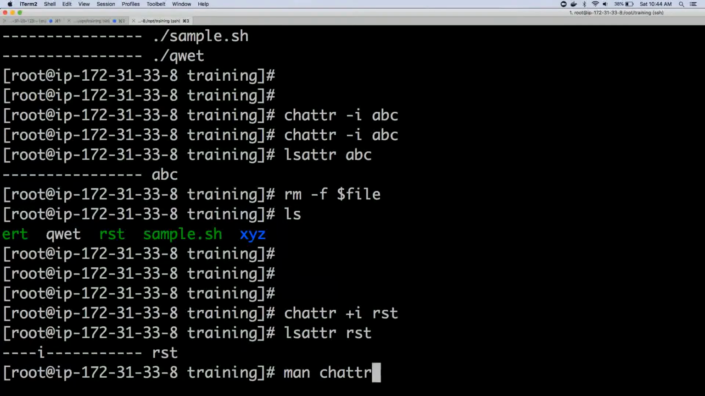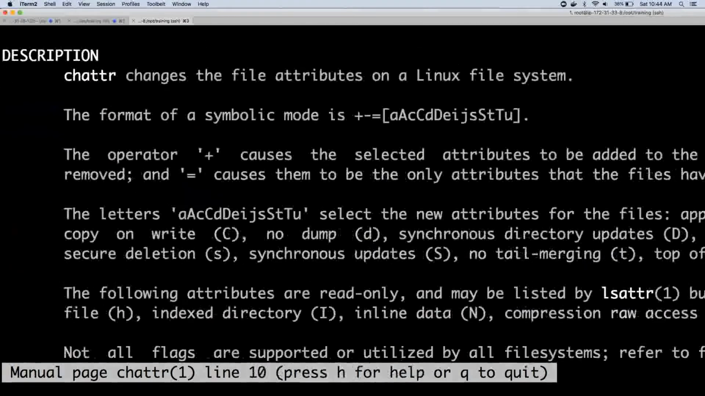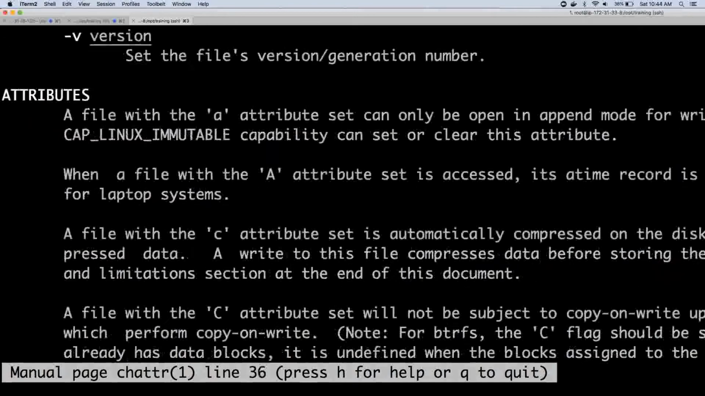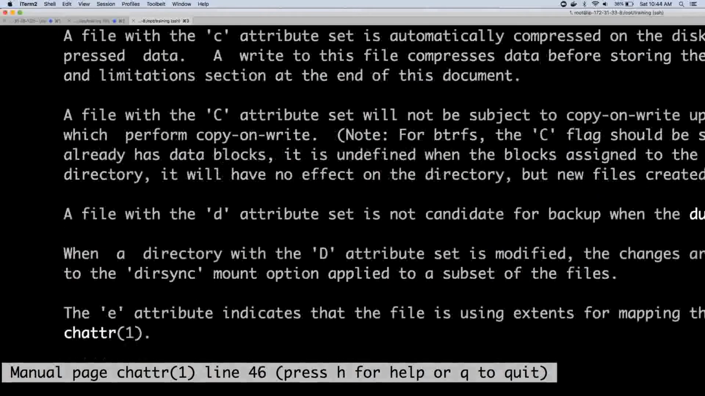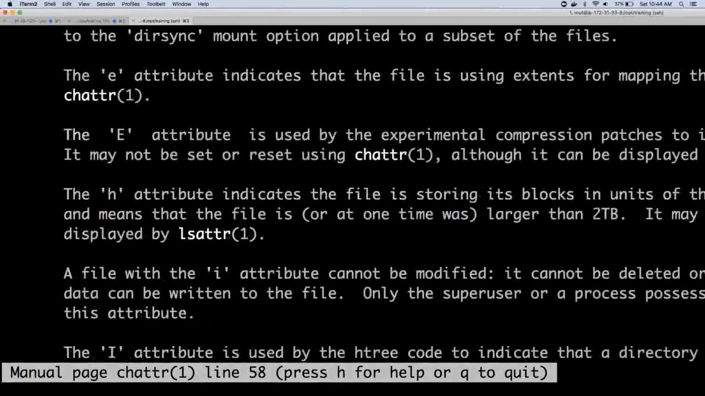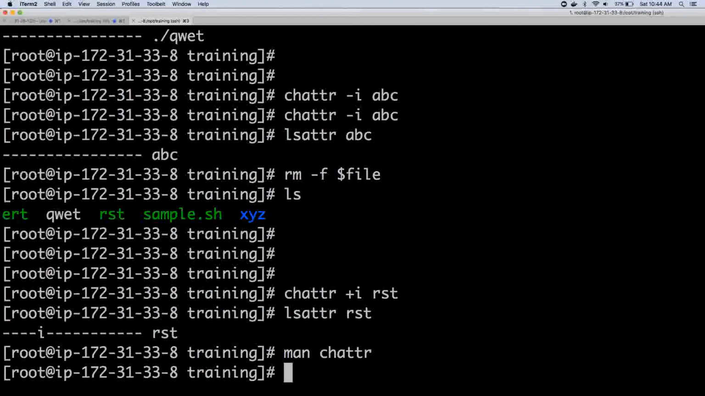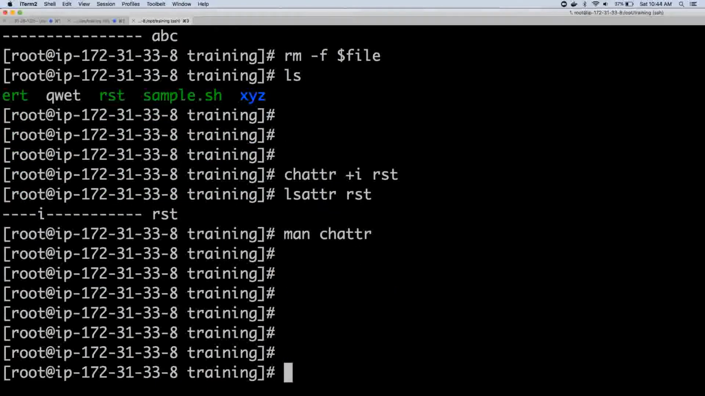chattr. What are the options available for attributes? There are different attributes. Not only immutable, there is i, setuid, g, n number of attributes, which are a level above the permissions of Linux. Secure permissions. Even root cannot remove that file. That is a benefit. Why? Because of these attributes. So there are some security things that we can do using attributes.